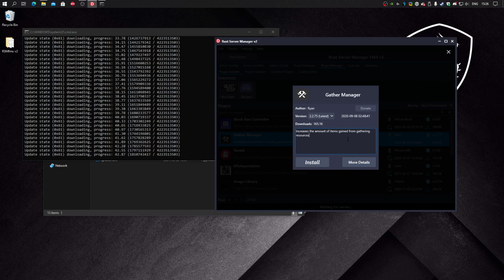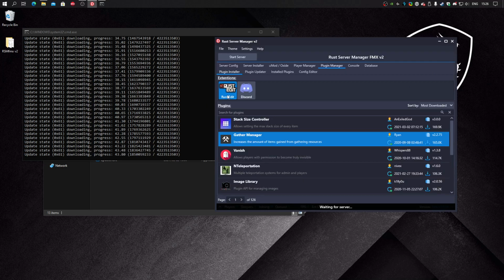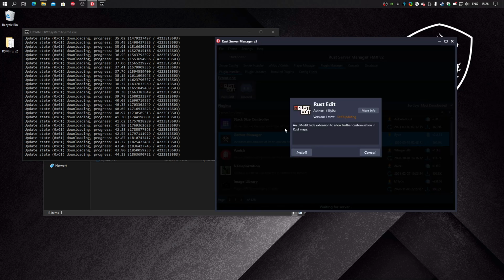This is just if you know plugin names by heart and what they do. You know, this is what it's for. Same with extensions. For some extensions, RSM does not provide an extension updater because they need to be manually updated. So you get Rust Edit, which is self-updating. Kudos to Kill You for actually doing that. So the extension updates itself. You only need to install it once and it'll update itself.